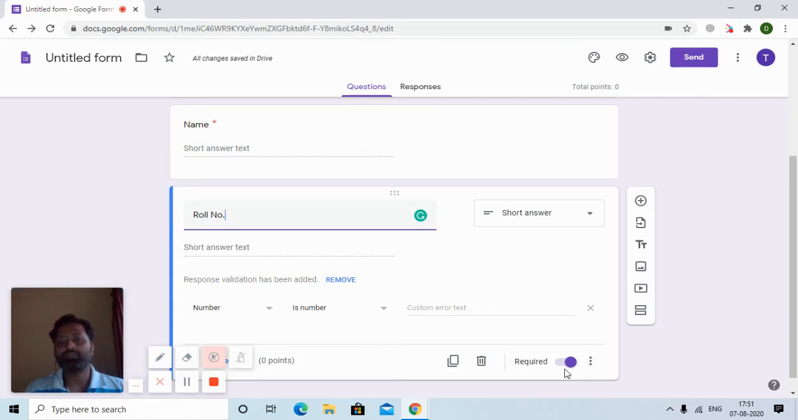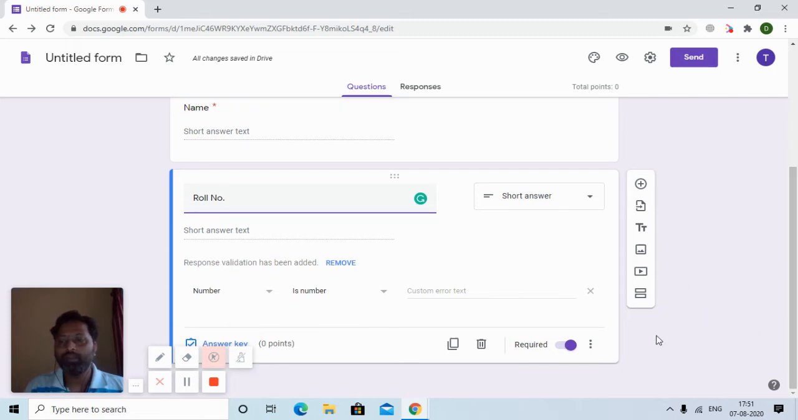Remember to click that, otherwise that question will become optional, and there is every possibility the candidate might skip it and go to the next question. So here we have the questionnaire beginning. To go to the next question, you need to click on this plus symbol, where you have all these options. The first one is add question.